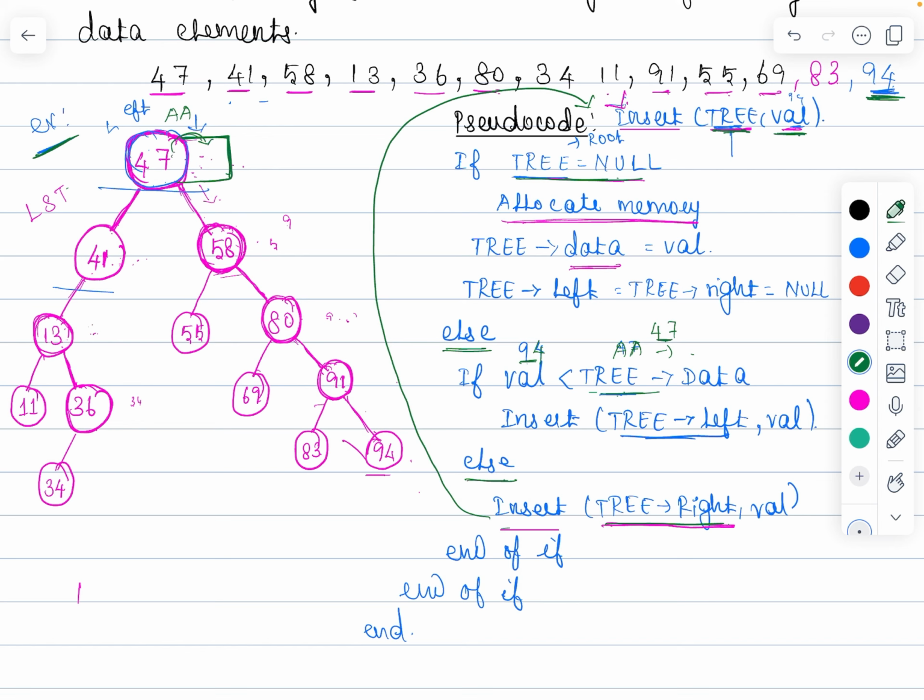Right child node's address would be stored in the right field of the current root node, right? So in the place of tree, you are supposed to pass the address of the right child. For example, if this is BB, the right child's address BB would be stored in the tree's right field, right? So the tree's right field address must be stored here. So here BB would be passed.